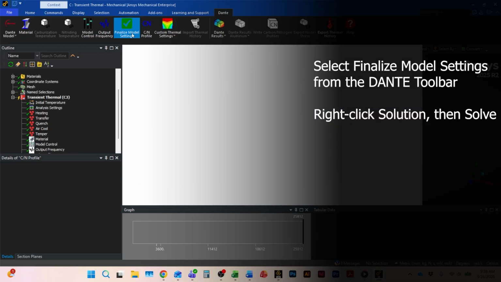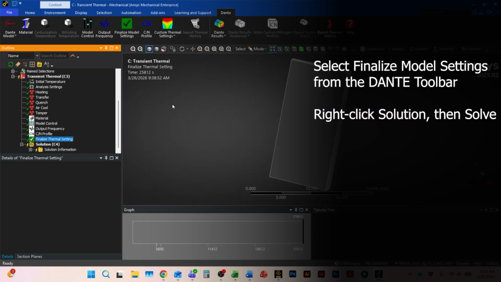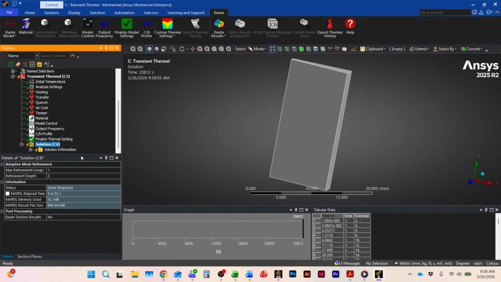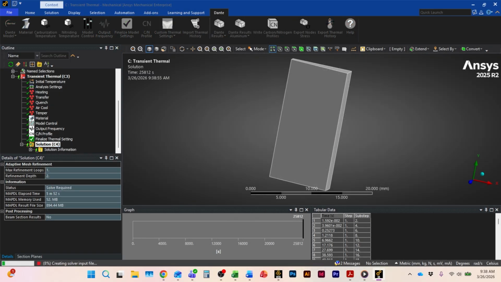Now we're ready to run the simulation. Click Finalize Model Settings and right-click Solution in the model tree and click Solve. This simulation may take some time to run depending on several factors such as number of CPU cores or the size of the model. For a part of this size, it should only take a few minutes.